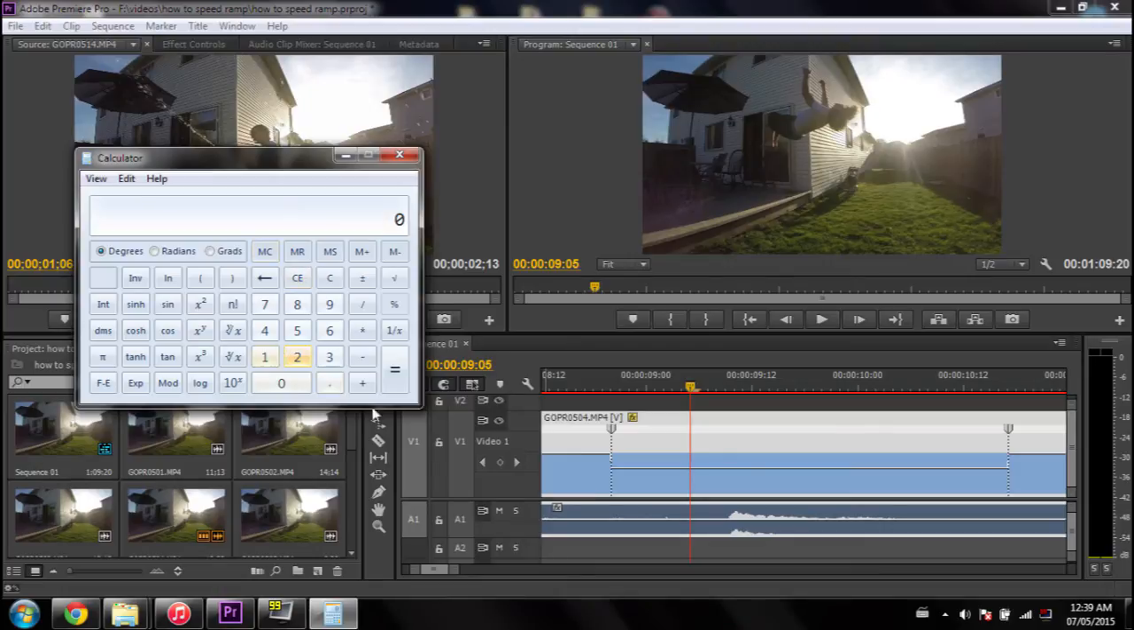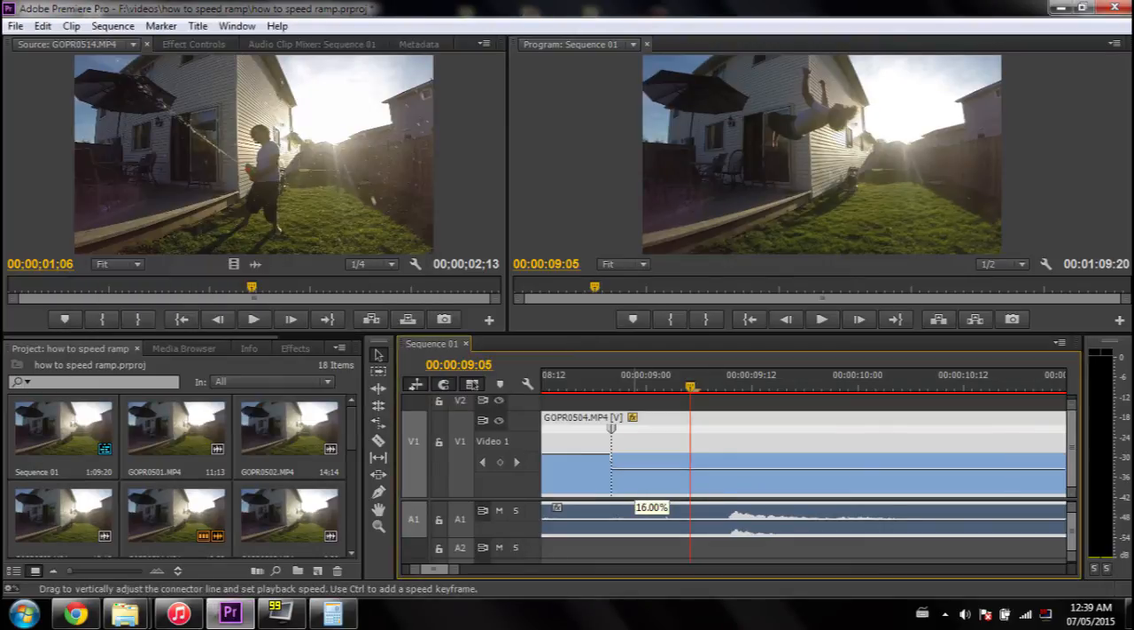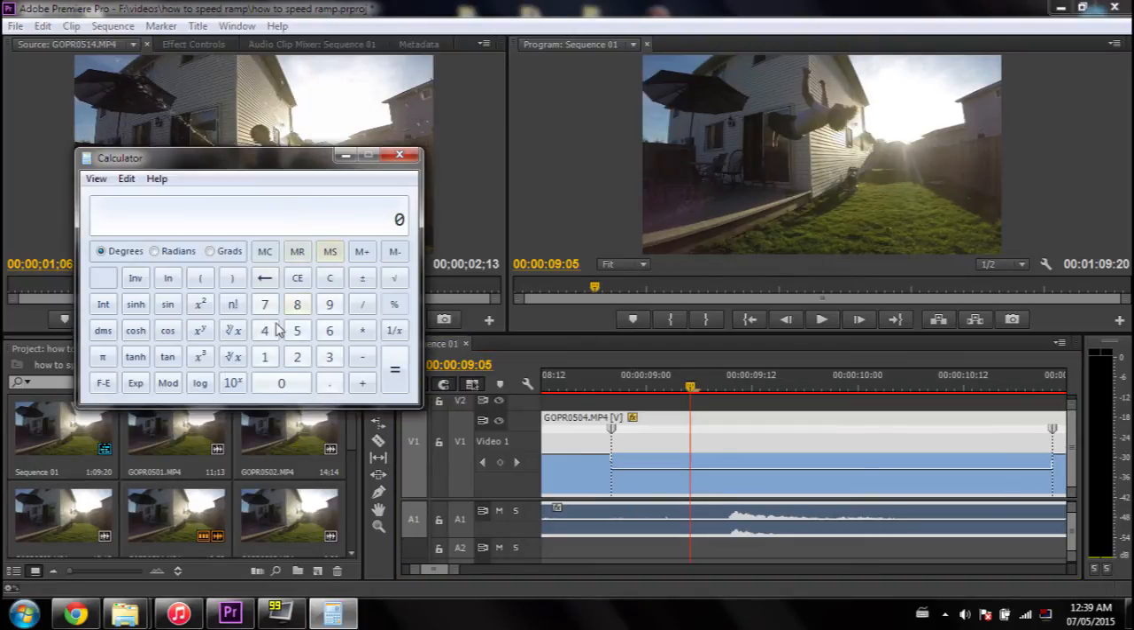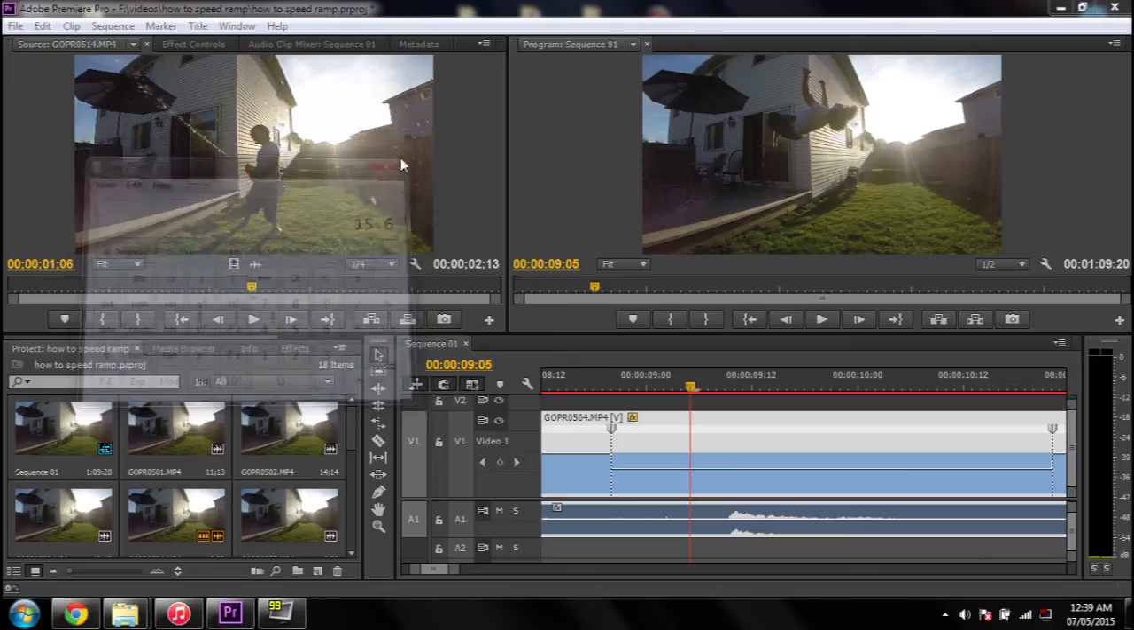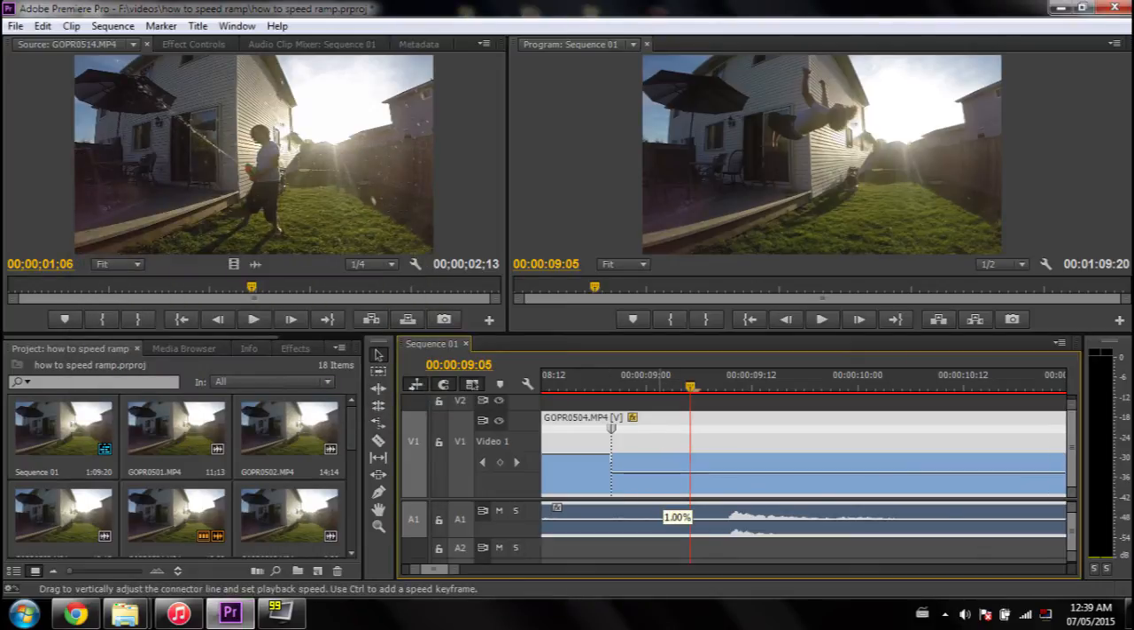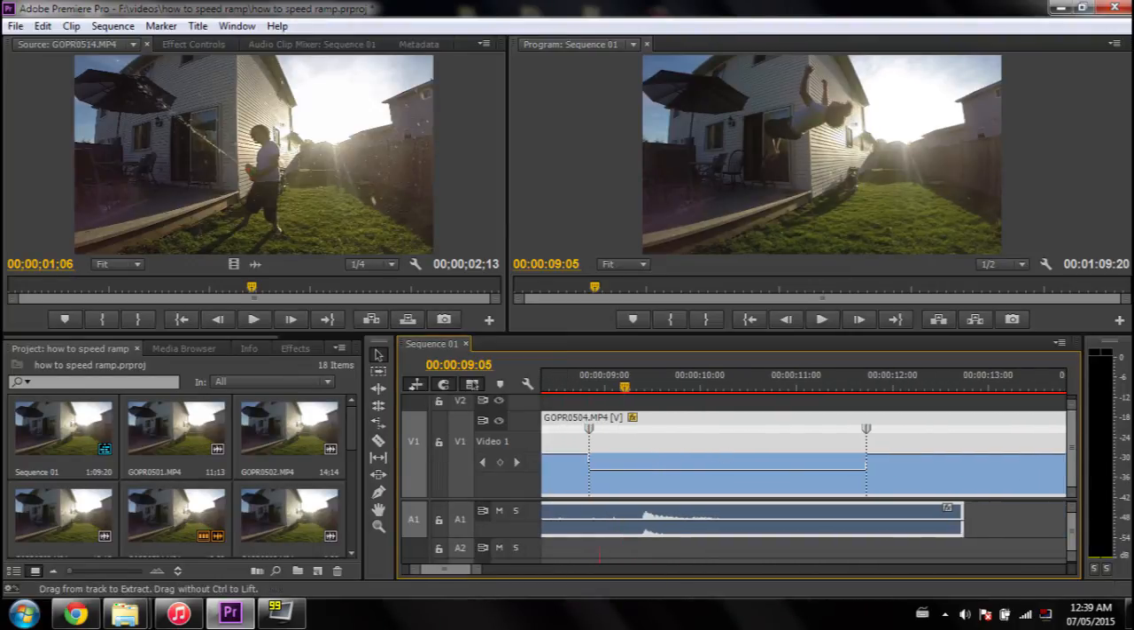So if I wanted to find out what, let's say, 20% is, all I'd have to do is 120 times 0.2, and that's 24 frames. But you can bring it down all the way to 13% without it being choppy, and as you can see, 120 times 0.13 equals 15 and a half frames. So let's bring this down all the way to 13, pardon me, so right about there. So now the video is playing at 13% of full speed.